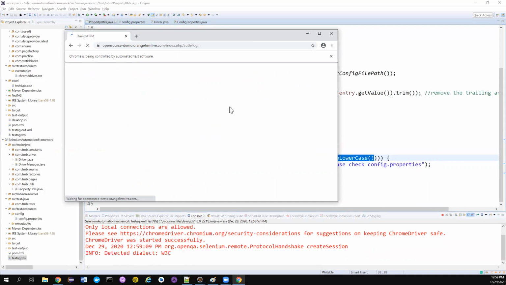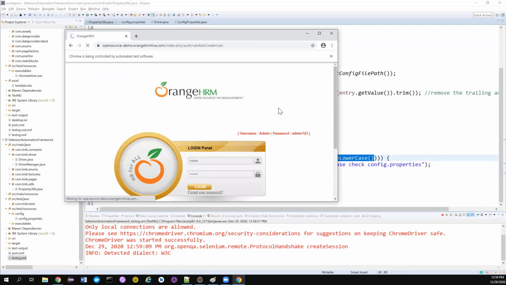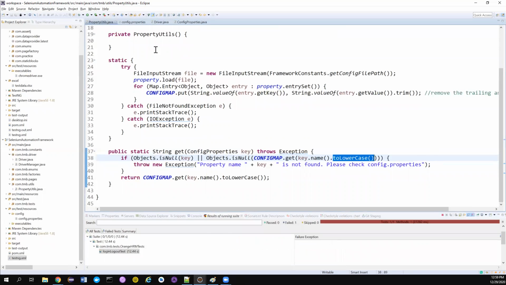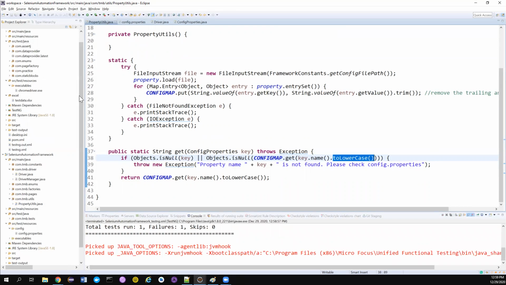Again, the website is launched now, so there shouldn't be any issues. Okay, there is some invalid credentials, that's fine. Maybe they would have updated some URL or the password, that's fine. But for now, it will just load the URL. That's good. Now get back to our main agenda, that's data provider.